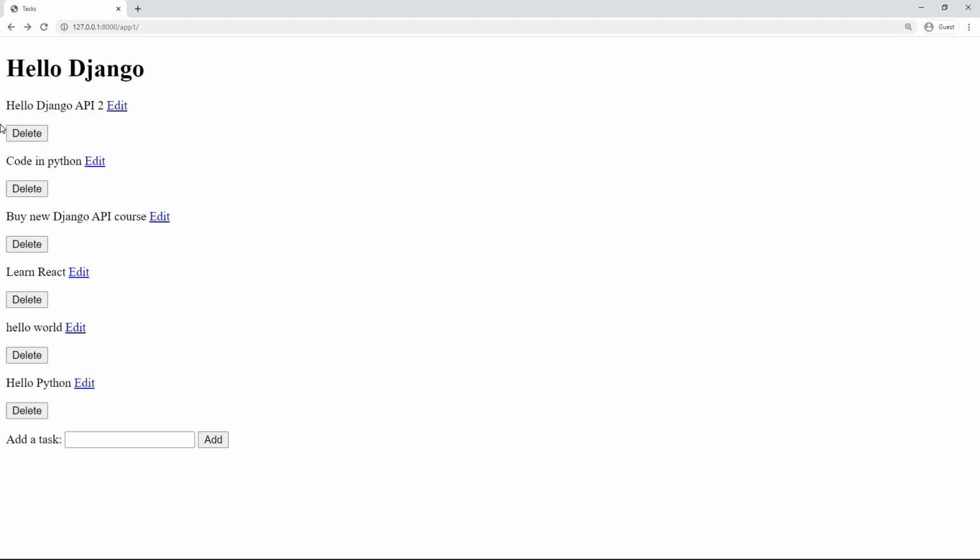If a task is completed, then in that case we will just wrap our task text inside an S tag of HTML, which is strike through. And here we will add a button to toggle the state of a specific task. So let's get back to our editor and figure out how we can do that.